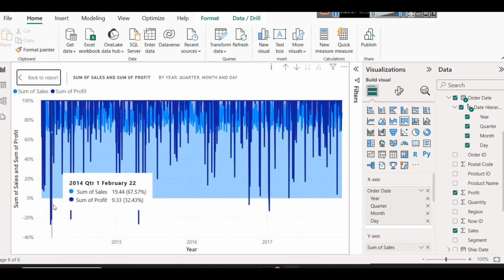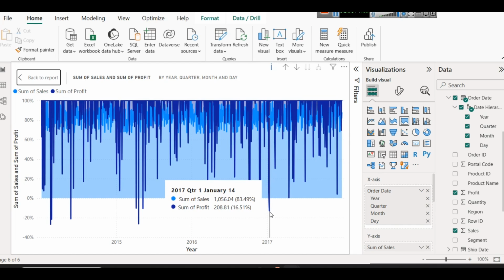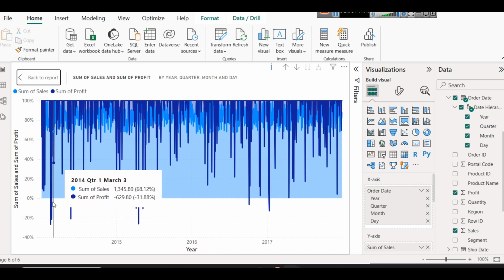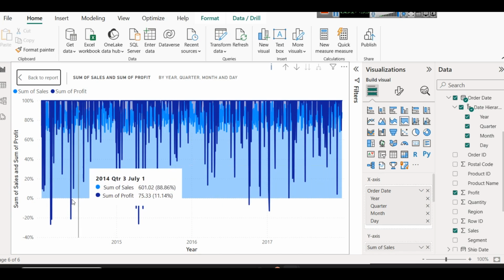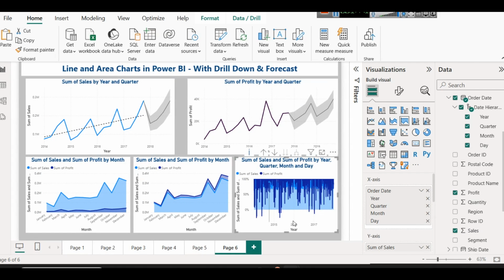So, sir, this loss you are showing, the unshaded area, right? The loss is negative. You can see it is going below this zero line. See, it is going below this zero line. So this is how it is showing sum of sales, sum of profit by year, quarter, month and day. So this is showing day wise. On some dates we have loss, right?